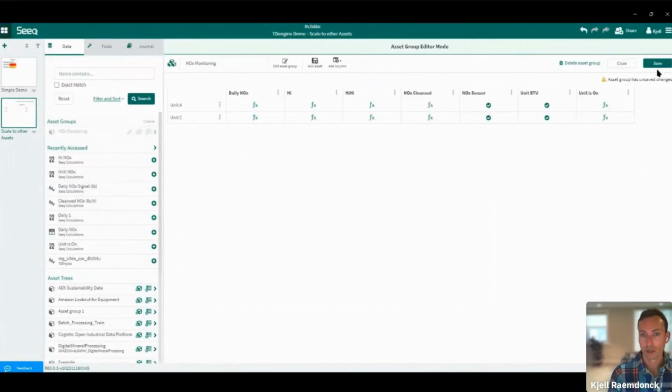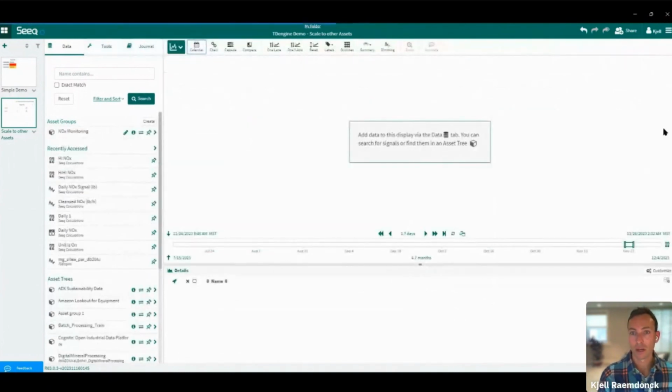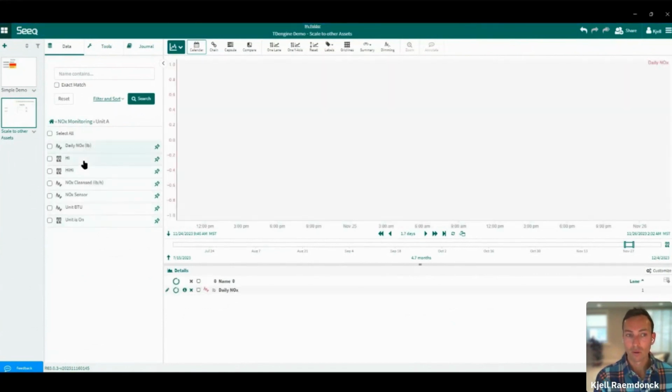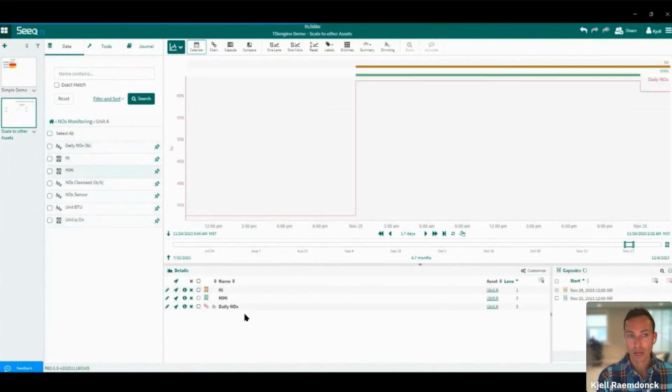So here I fast forward. Now I've got all the tags built out. I've got my limits baked into this as well. And now you can see I've got an asset tree on the left-hand side that I can drill into. And these are now my raw data contextualized into an asset relative format.